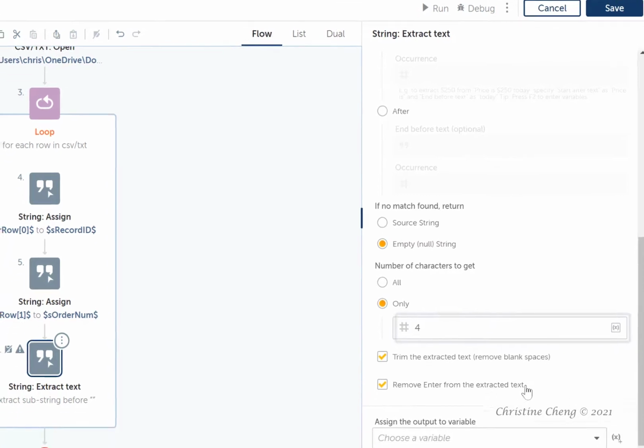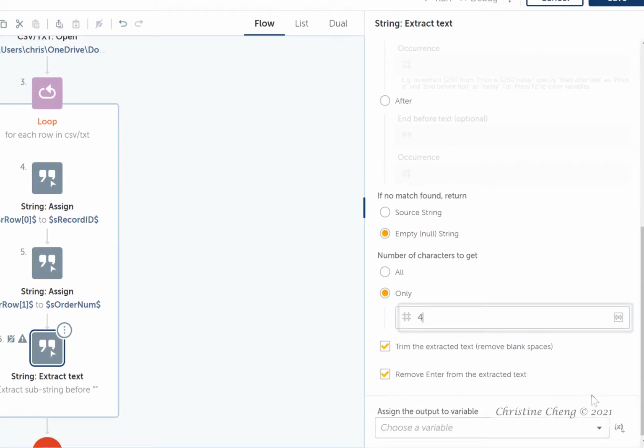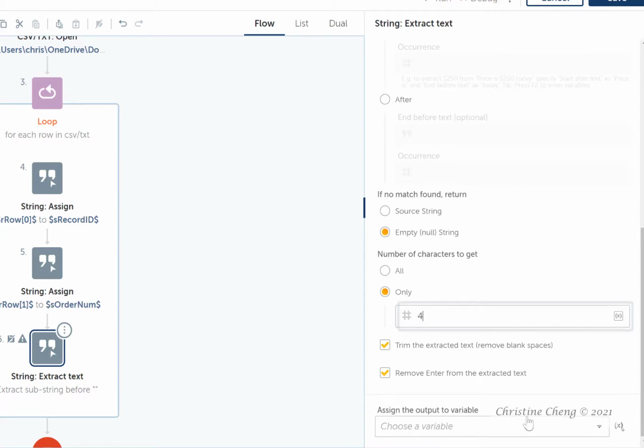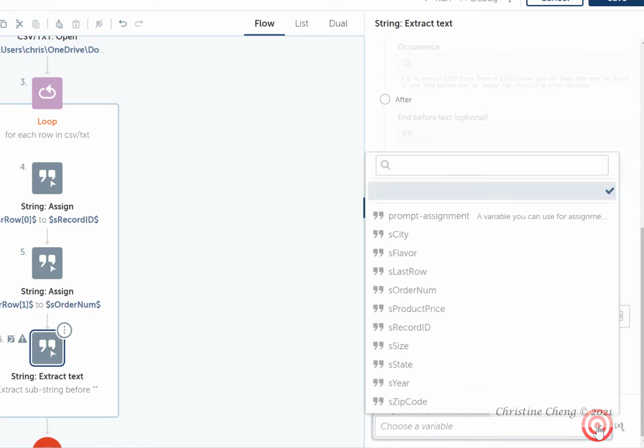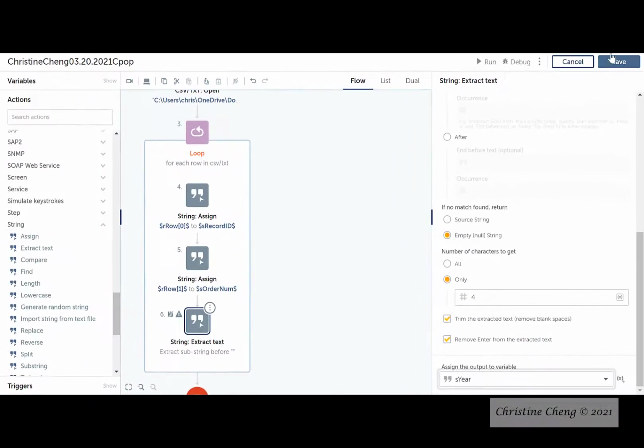Now that we have transformed our data from the date time to just a year, we can assign the transformed data to the sYear variable. In the Assign the Output to Variable, click on the down arrow and select sYear. Go ahead and save. Now that we've saved, let's check that the configuration worked.